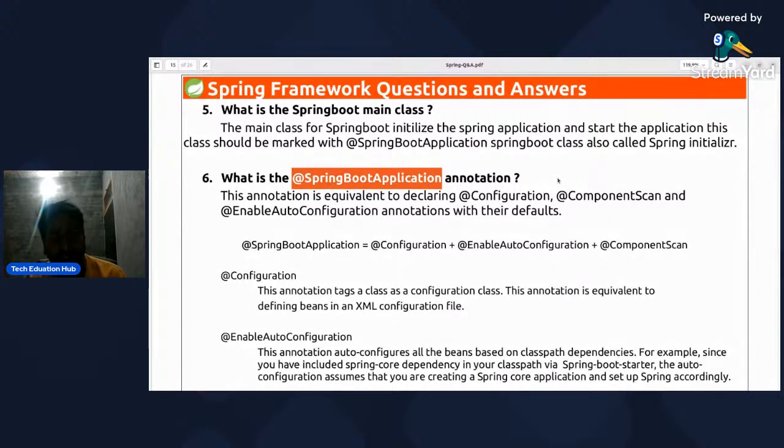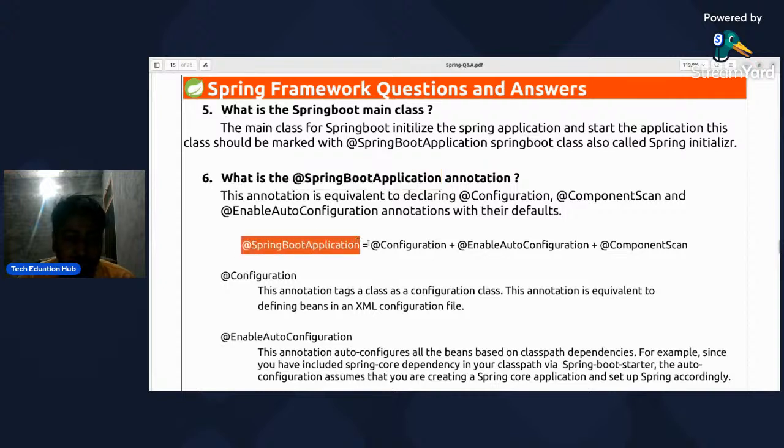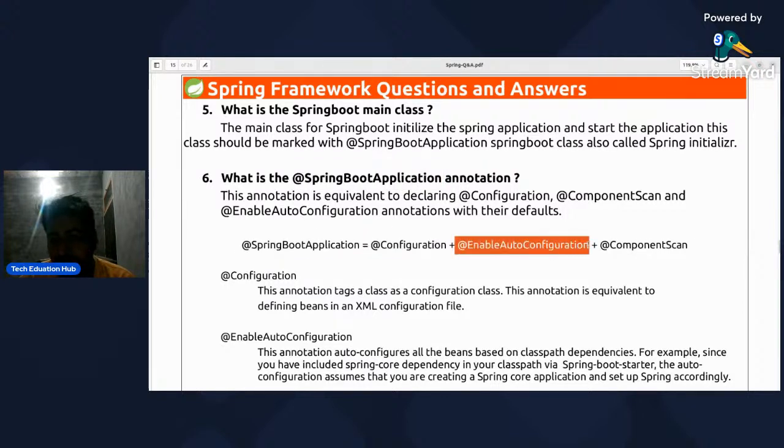It will scan the components from the base package. Automatically it will configure the beans. Automatically it will make the default class a configuration class. You can define the beans in that class also. Okay, you can say that the @SpringBootApplication annotation is equal to @Configuration plus @EnableAutoConfiguration plus @ComponentScan.